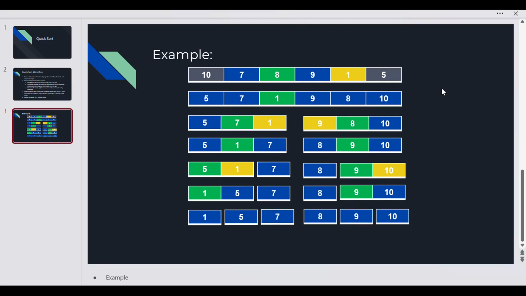Left will start from the start of the array, right will start at the end of the array. And one by one we will compare each element. On the left side I have to check if any element is greater than or equal to the pivot element. Then I have to swap it with the right side. On the right side, I will check if there is any element which is lesser than or equal to the pivot element. Then I have to swap these two elements.